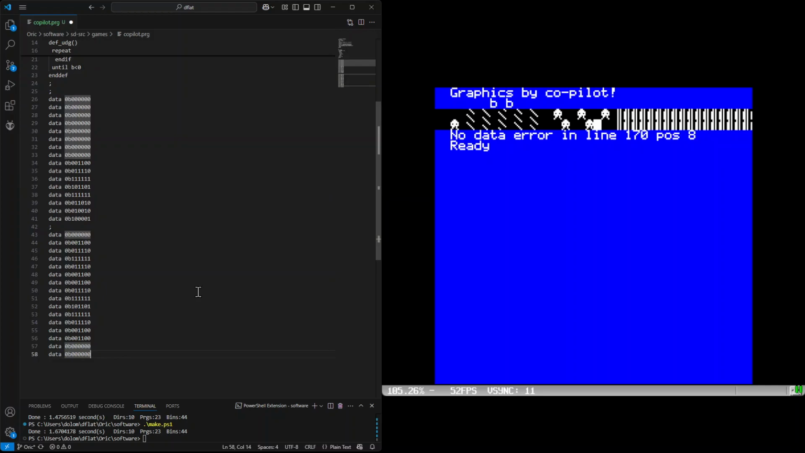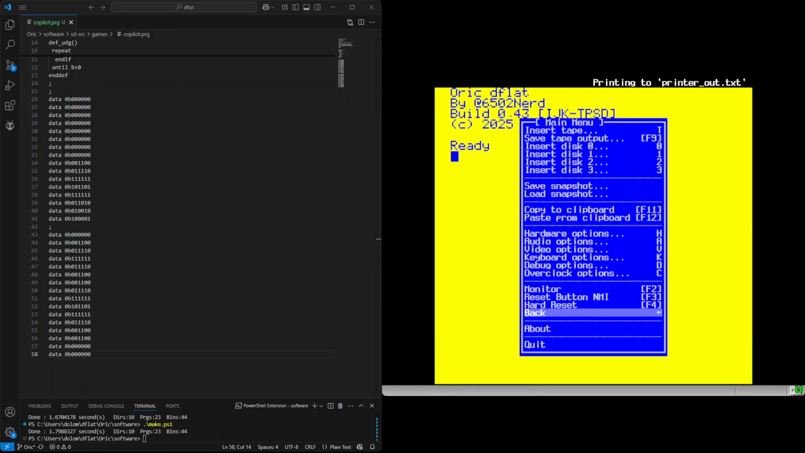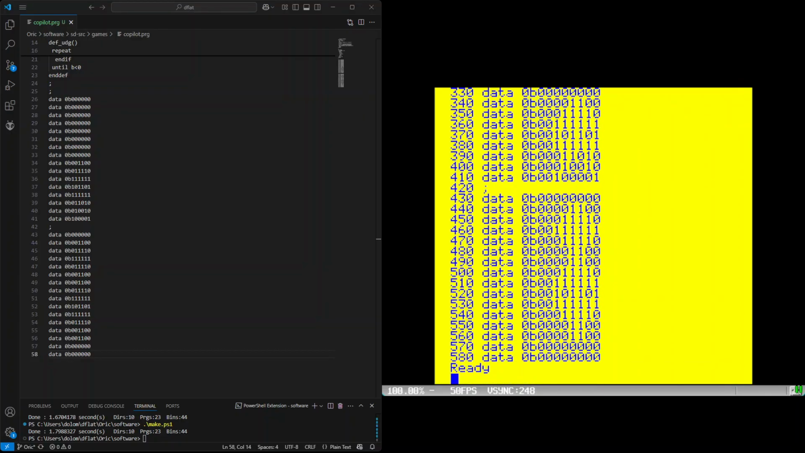So let's save that. Let's convert. And then let's go reset this one. Reload the tape file. And then load it into D flat. And we can list it if you want to just quickly see.